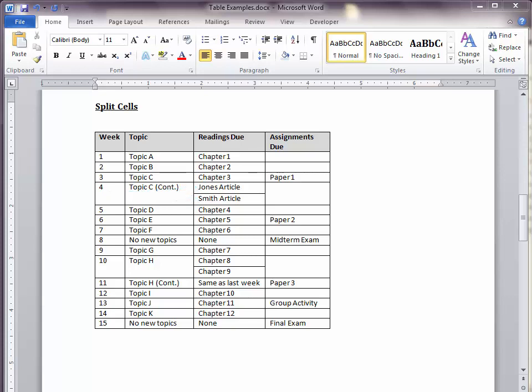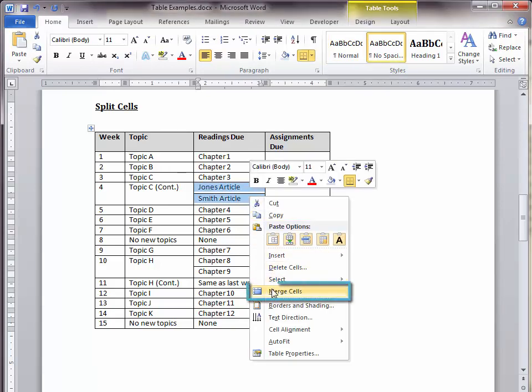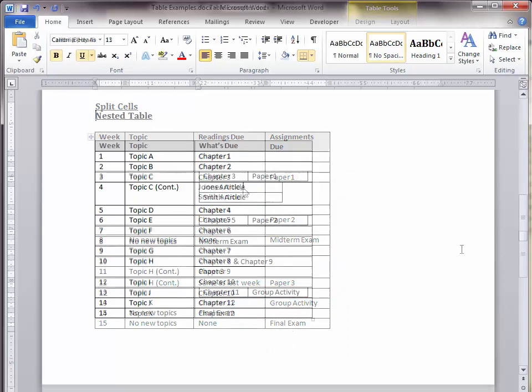Instead, we should have all readings for a week listed in a single cell. To fix these split cells, we must merge them back into one. Highlight the cells to merge, right-click, and select Merge Cells. I'm going to add a comma here just to make the wording better for students.